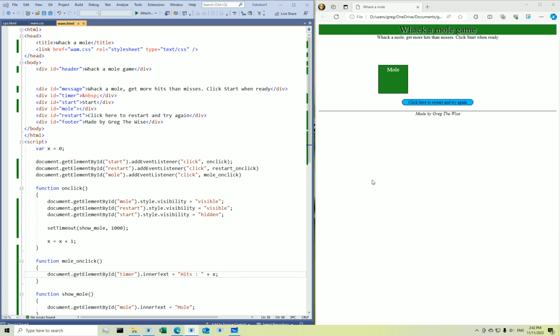So let me save, Control S. Now let me refresh here and click Start. And now if I click on the mole, I should see a message up there that says hits: 1. And if I keep clicking, well, it never changes. The reason is because we're not updating the value of x. We're going to have to fix that. But for now, just go ahead and add this into the mole onClick function and come back when you're ready.